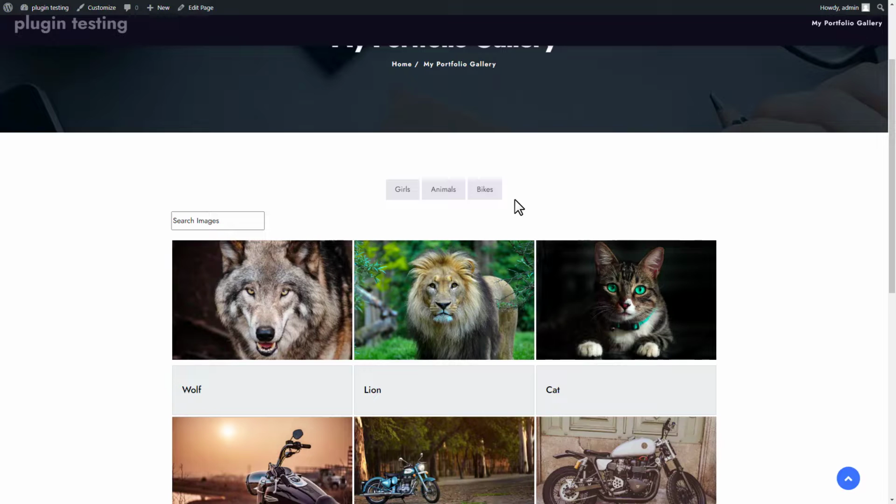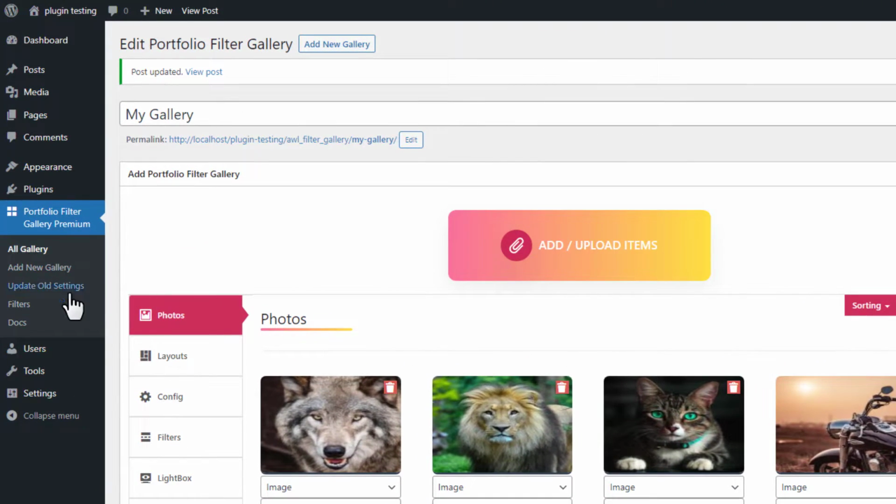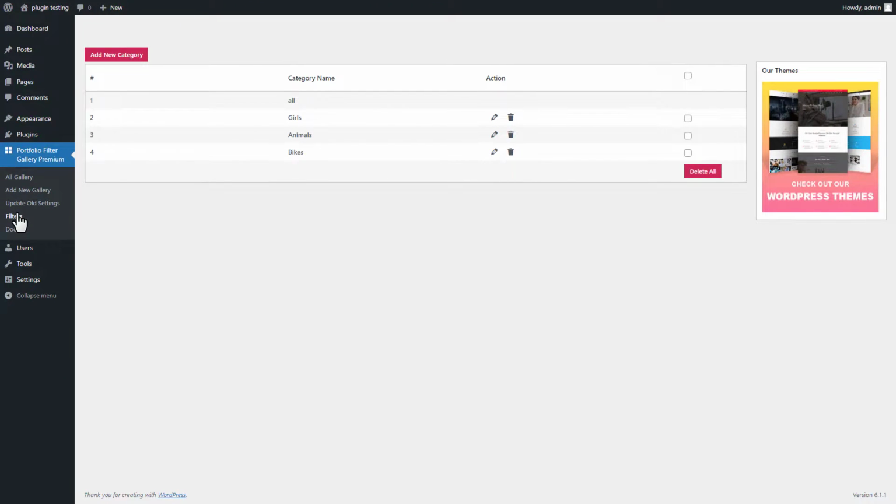Now, we will show you how to set a default filter on the gallery's first load. Go to the filters page and copy a filter name which you want to set as the default filter. Now, open the gallery page in edit mode where the gallery shortcode is added, and edit the shortcode.